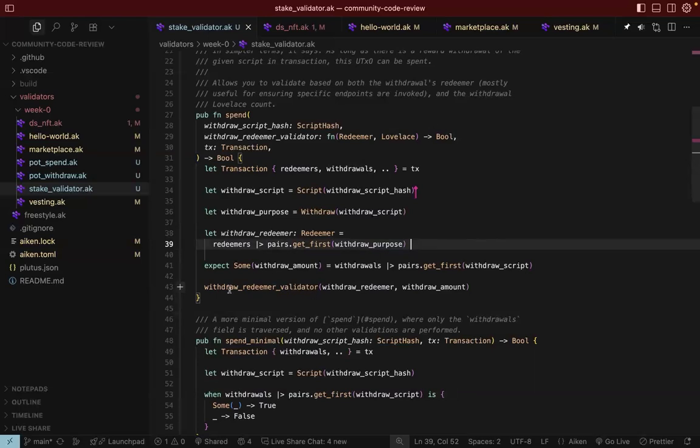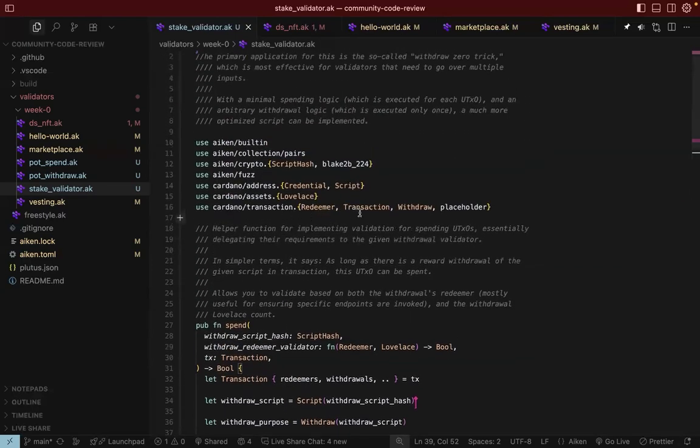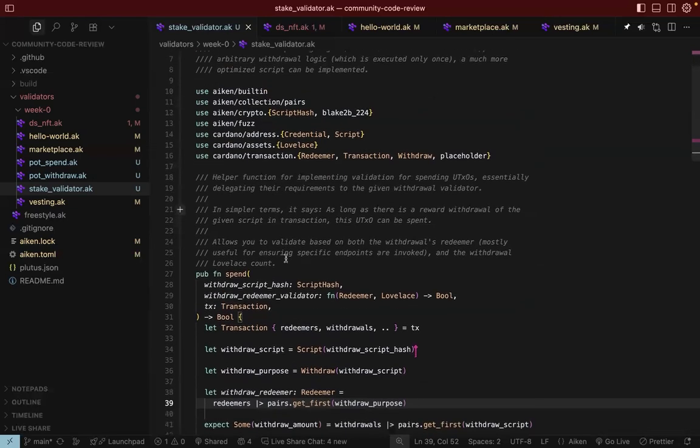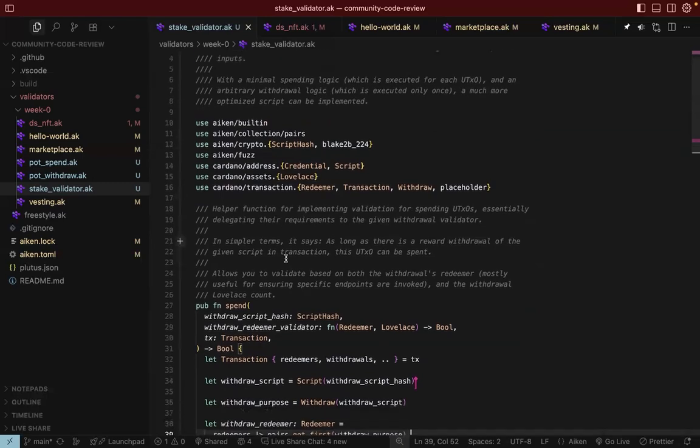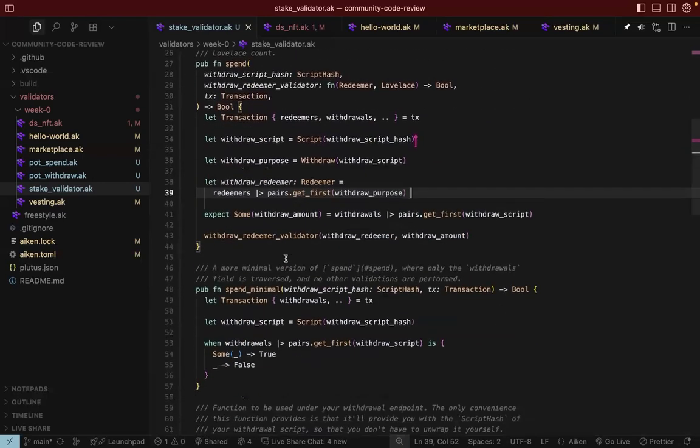Withdraw redeemer validator. So let's look it up. Is this a function in this file? I don't see it. Well, there it is. Wait a minute. No, it's a type. Look at that. No, no, this is a function.